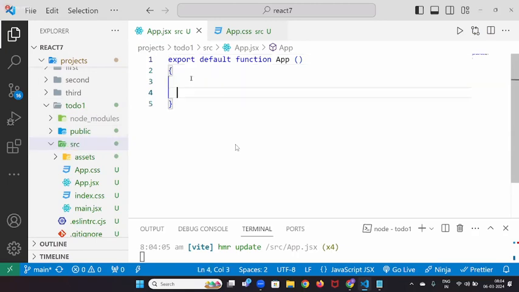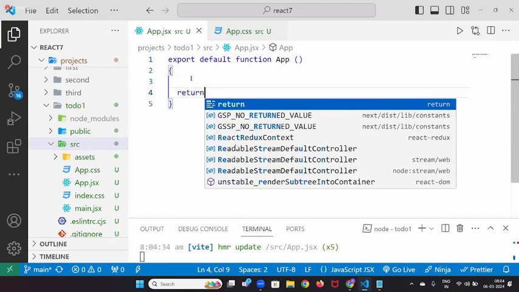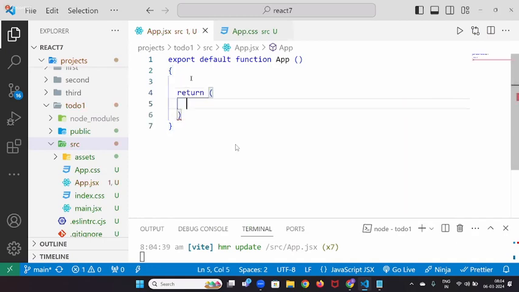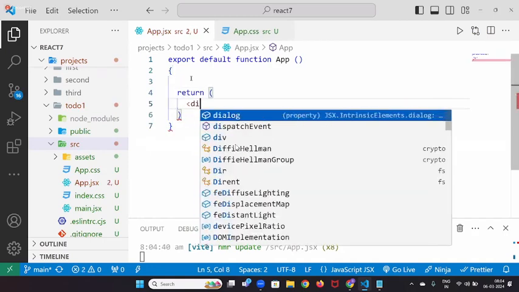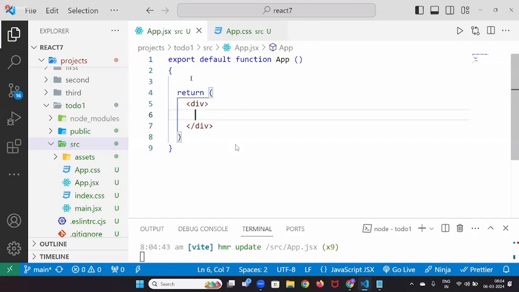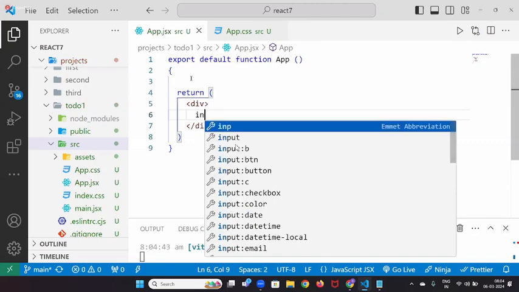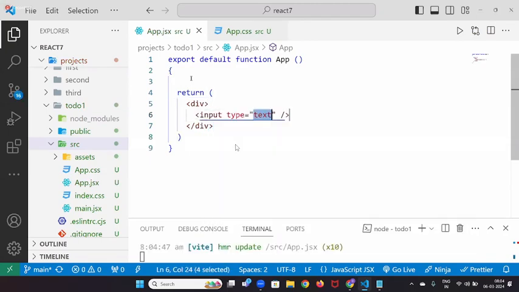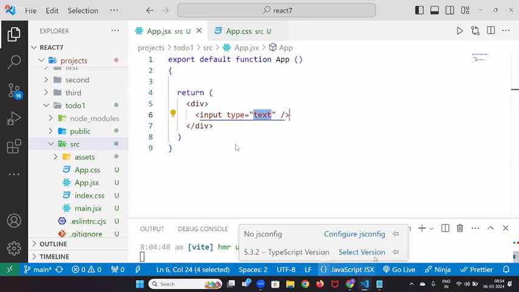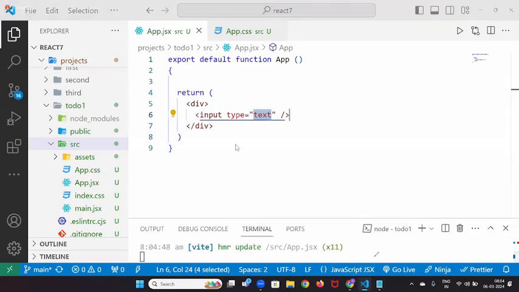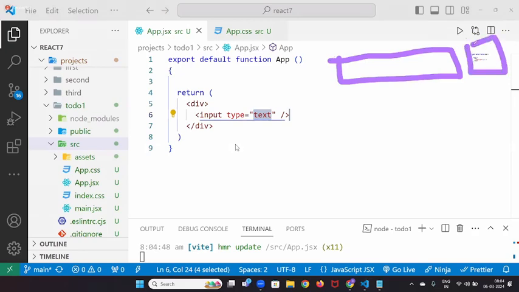Now here, return div. I will keep one input. Sir, what is the target you are implementing? I want to write it like this. So simple. I want to put one input box and I want to put one button here.